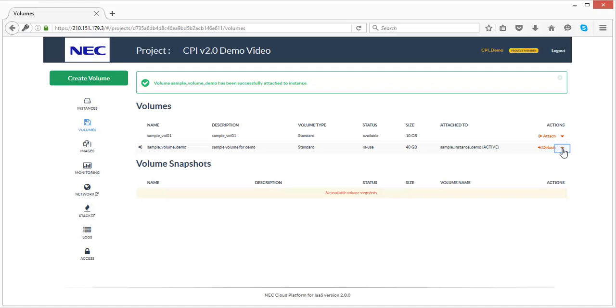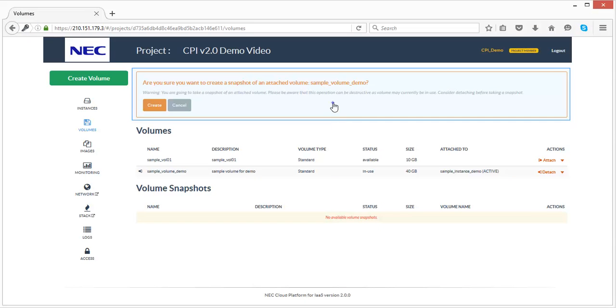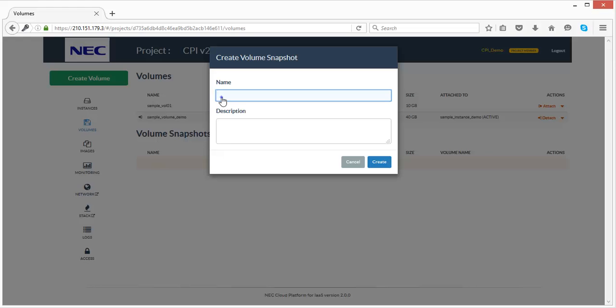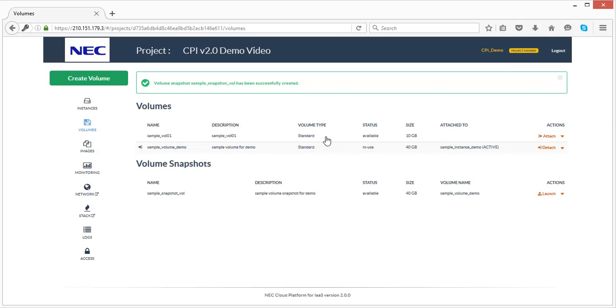For volume snapshot, select Create Snapshot option from the list. A message will display for the volume snapshot creation. Click on Create and provide the name and description for volume snapshot, and then click on Create. A confirmation message will appear that volume snapshot has been successfully created. Snapshot is displayed under the Volume Snapshots section.